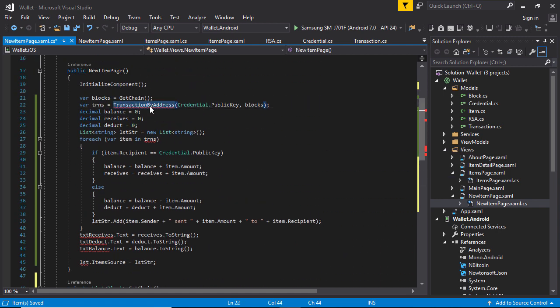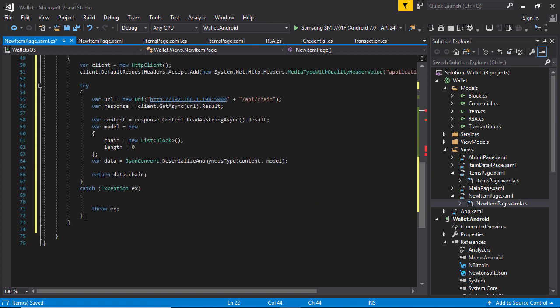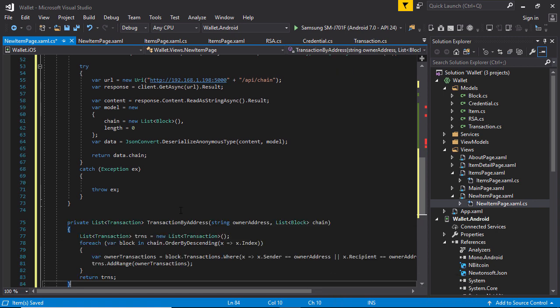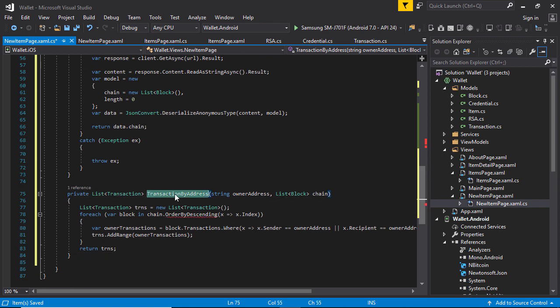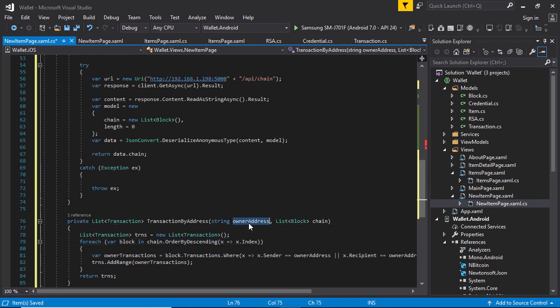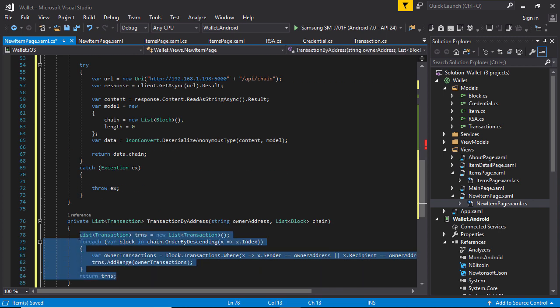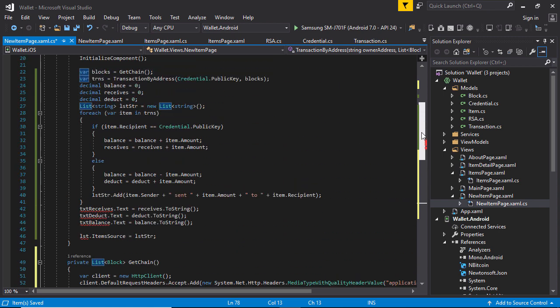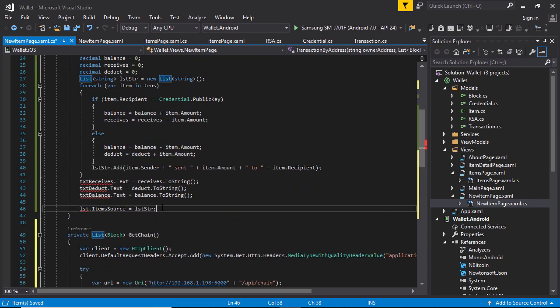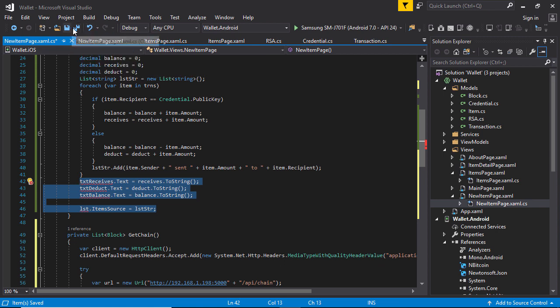Now we need this method to implement. Scrolling down, hit enter. Now paste our code. This is our transaction by address. This belongs to Control dot using system.linq. Here we are passing the owner address, this is the public address, and this is the chain, the whole blockchain. This chain we are passing here, and we are returning the whole transaction of this user. And just for now ignore these four errors. At runtime it won't get any error. This is the problem of this Xamarin. Save everything.